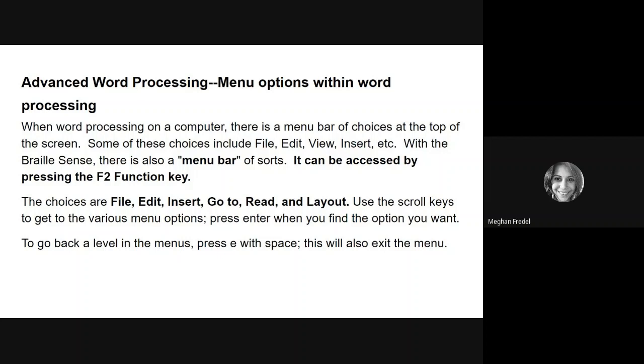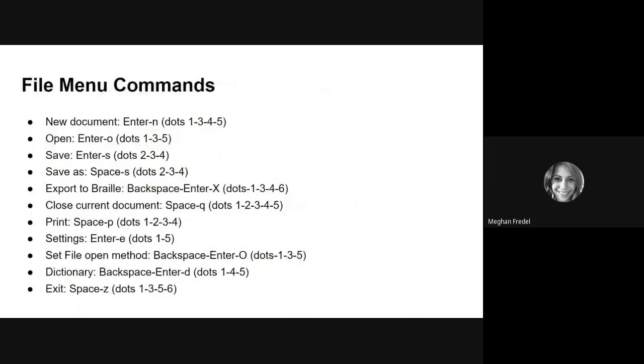So there's 6 different menu choices. You have file, edit, insert, go to, read, and layout. And to go between the menus, you can use the scroll keys and just move down to the menu option that you'd like. And then when you get to it, you can hit enter. And then if you want to go back a level within the menus, you can do an escape, which is press E with a space. And remember that will exit your menu.